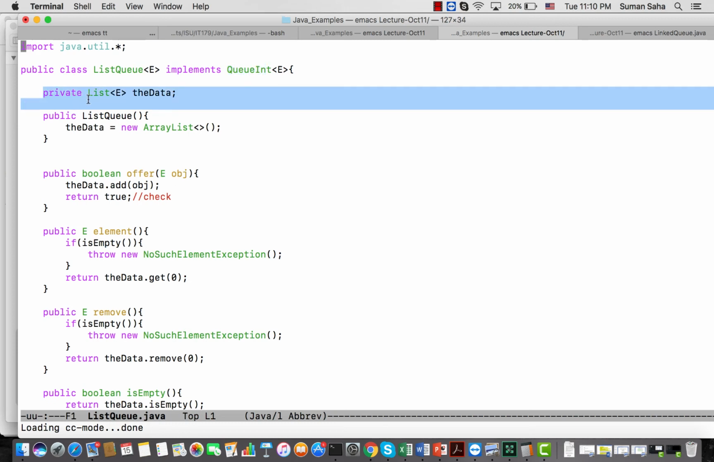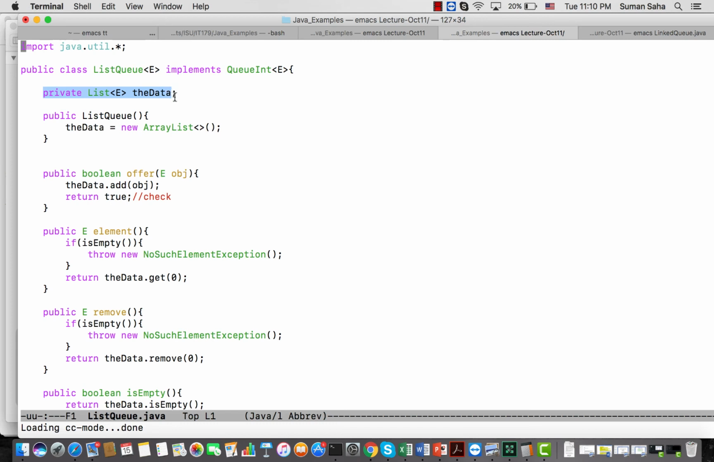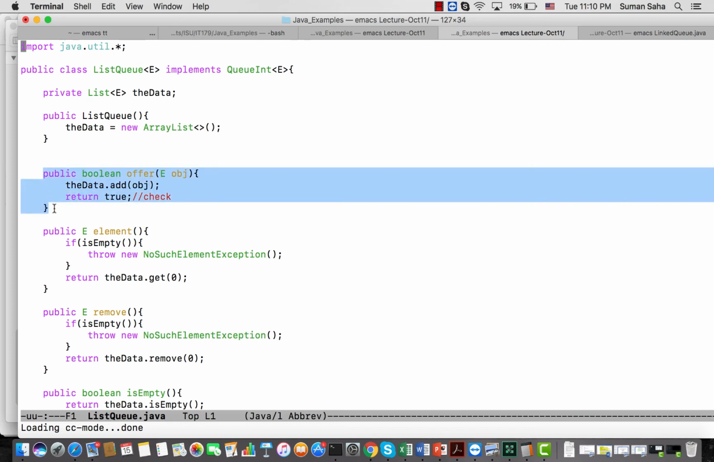So at first we create a list, the list name is data. Then we have some constructor. In the constructor, the data is allocated by the ArrayList class, so it is an object of the ArrayList class. So this queue will be based on ArrayList. Now we implement all the methods.